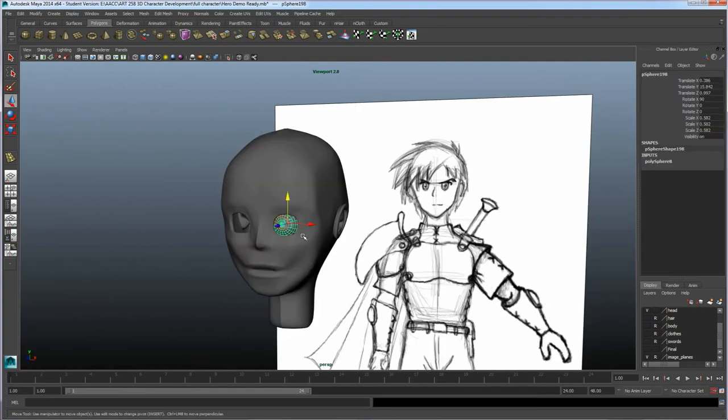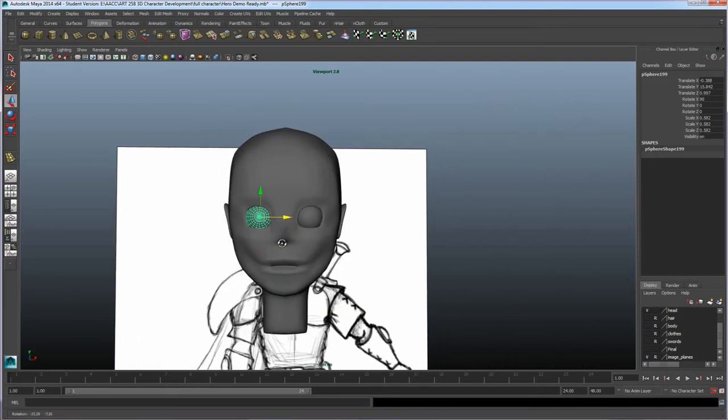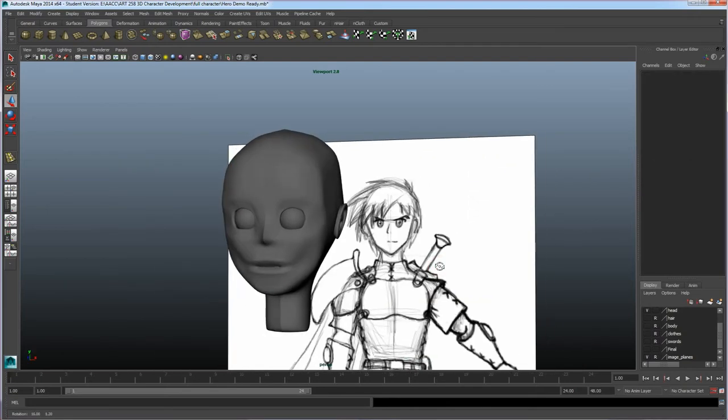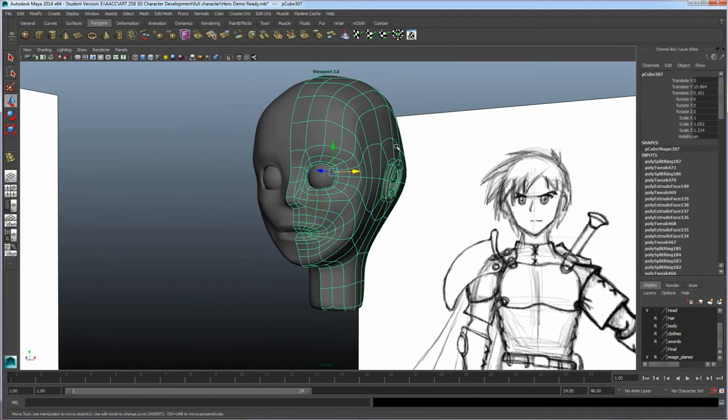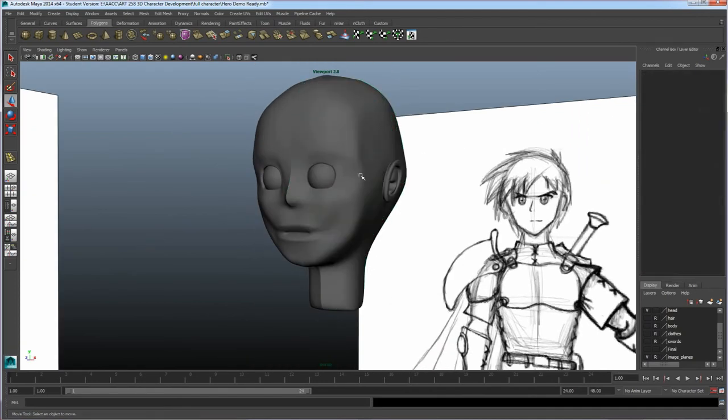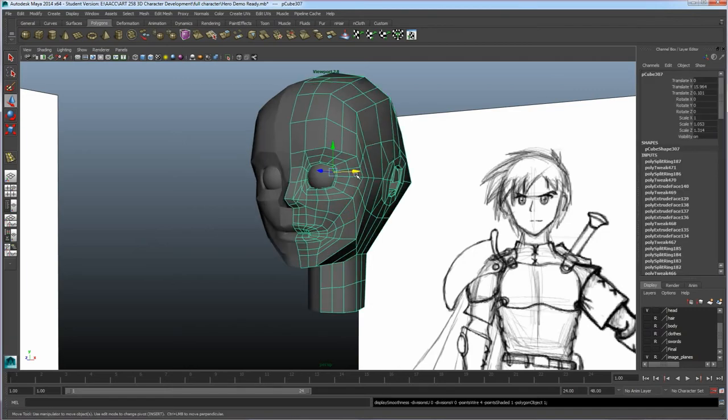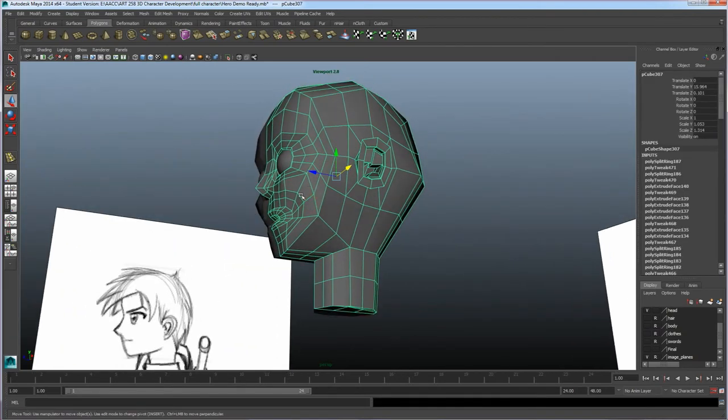If you want to make another eye, just press Control D, duplicate. So D for duplicate, Control D. All right, and you get two eyes. The mouth is really needing a lot of work. The nose needs a lot of work. The whole face needs a lot of work. Just pushing and pulling every one of these vertices until you get the right shape you want.